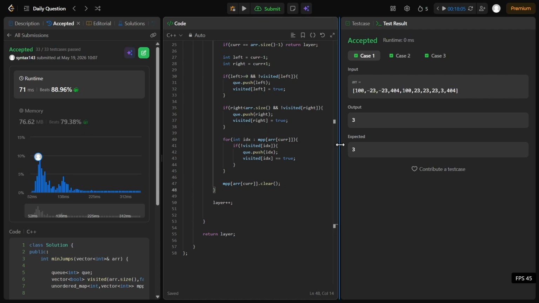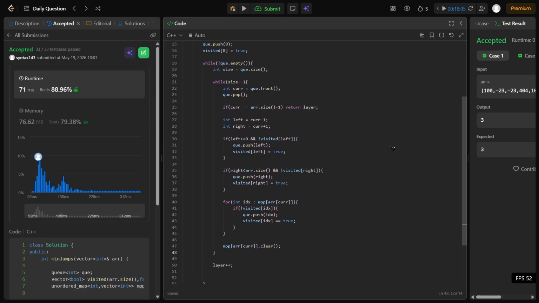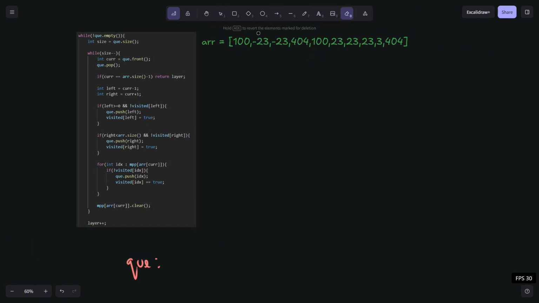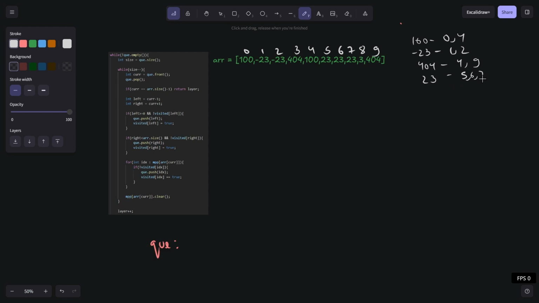Now, as I said, let's dry run this. We got the code and the example also. So let me first create the map. 5, 6, 7, 3 is mapping to 8. Okay, so let's push the first element in the queue and mark 0 as visited. After pushing the first element, we got size equal to 1. So we just have to run the inner loop only once.